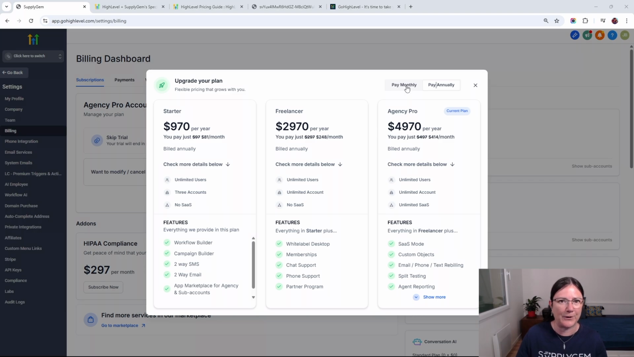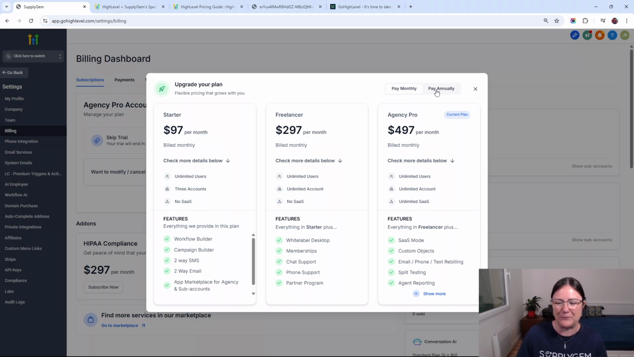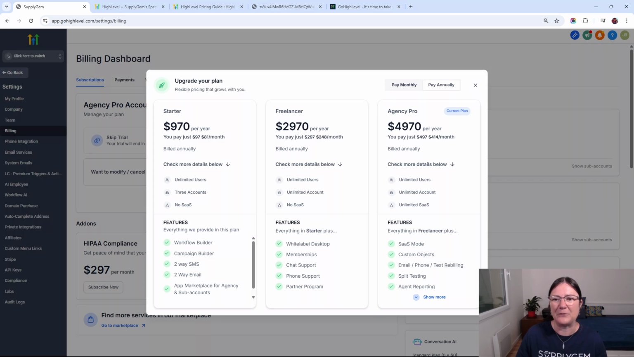This is inside my account, by the way. This information isn't available on the HighLevel website. I don't know why, but it is here in the billing area if you wanted to find it.